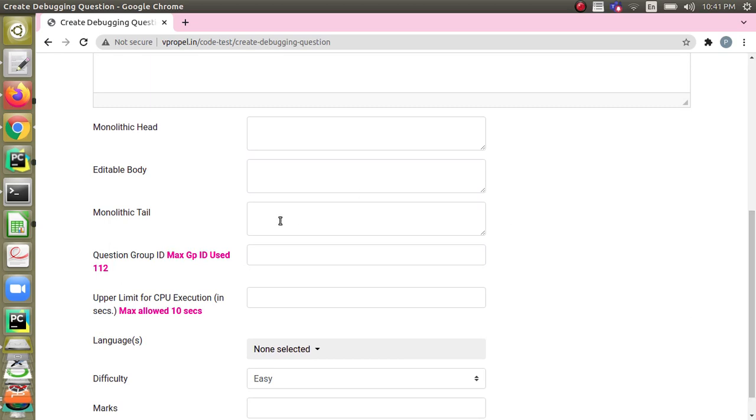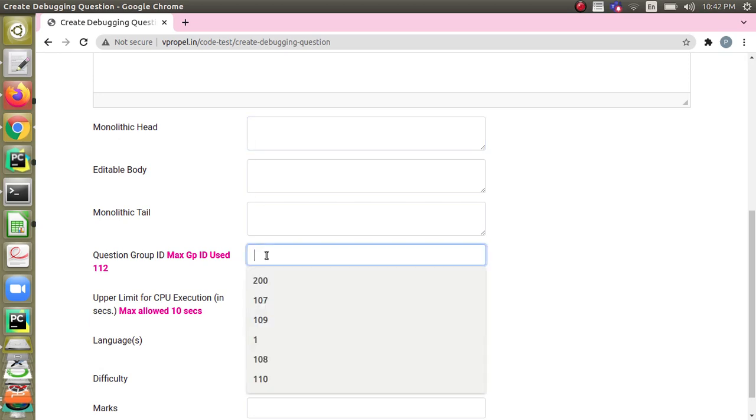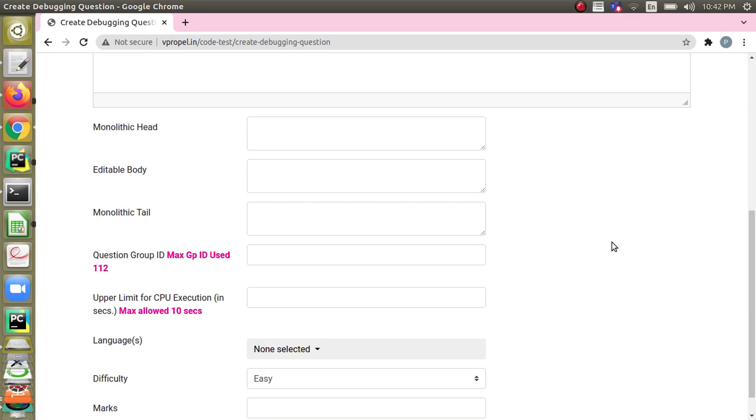As I told, these will be monolithic head, editable body, and monolithic tail. Here we can give some code. I will show some examples; I'm just explaining how this page will look. We can also give a group ID. Group ID is similar to what we do for code questions. Give a unique group ID depending on your requirement, either different or the same group ID.